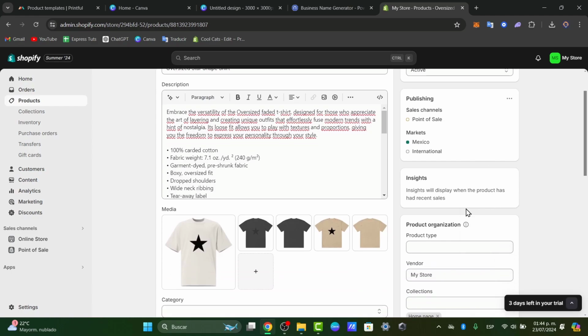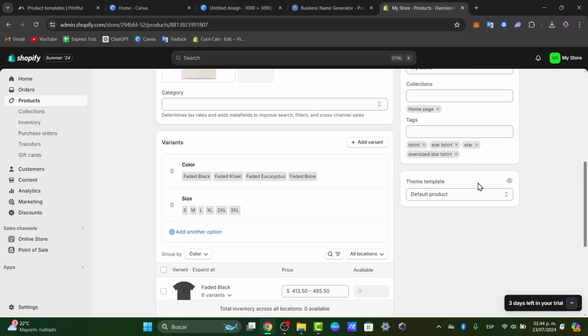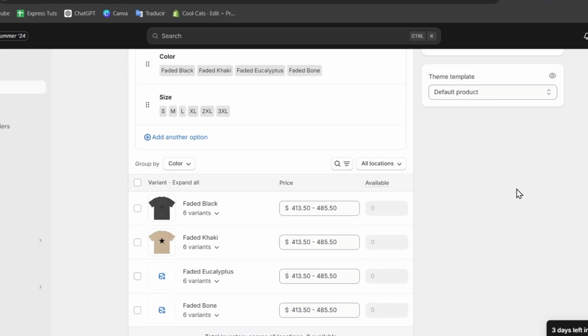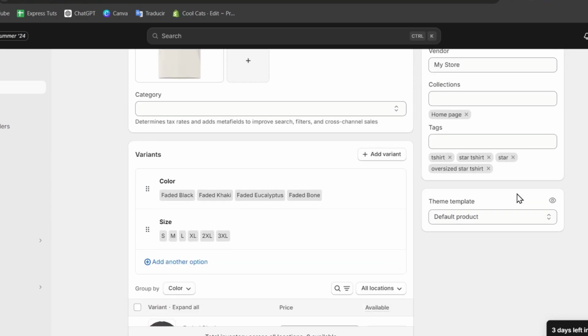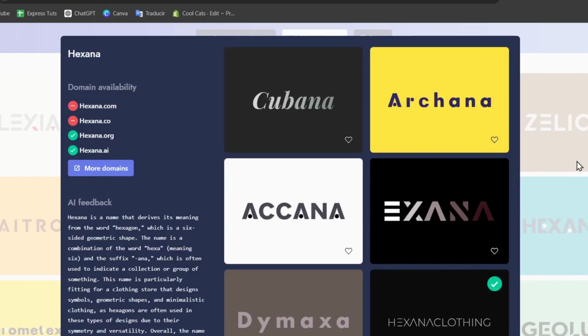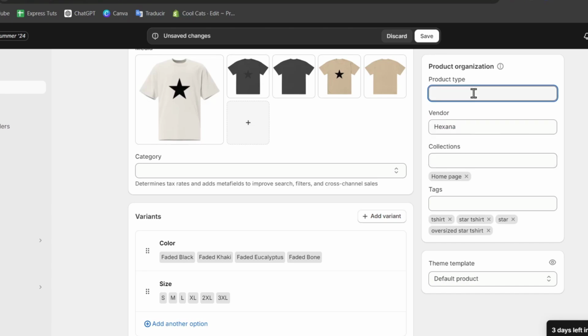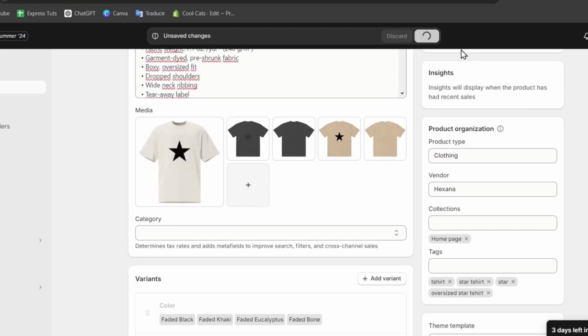As you can see, we have imported the media, the description, the title, the insights. Everything is actually looking great. You can start by editing a few elements, for example here. The theme template you can create later on. I have the collection homepage, the vendor, let's say for example ourselves. In this case we're called Xana, so for vendor, let's go for Xana. I add it. In product type, let's say I go for t-shirt or clothing like this. And then I save it.